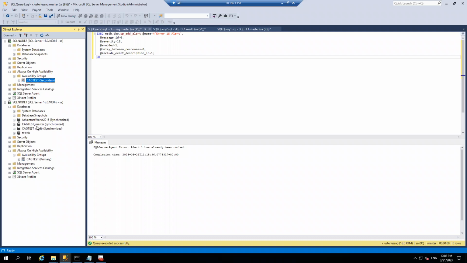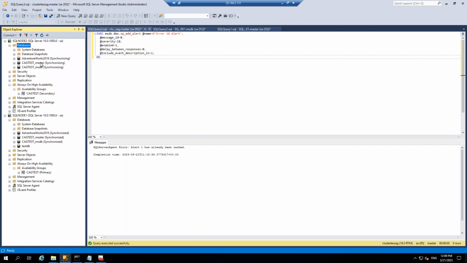So what I'm saying is, if you are doing contained availability groups, there are two databases that get created automatically. The first one is availability group name underscore master, and the second one is availability group name underscore MSDB. These two databases get created automatically along with the user database. That is what I'm trying to show you. Did you get this? This is the first topic, guys.